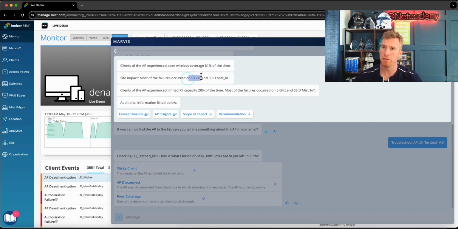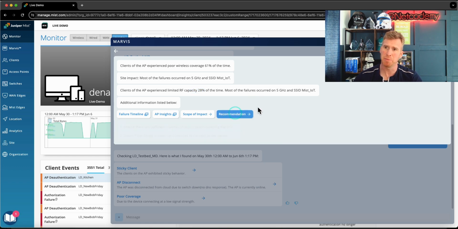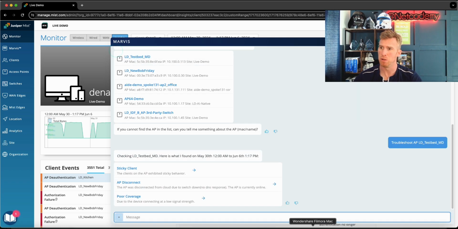This is again within the 5 GHz band, and there's also limited RF capacity at 28% of the time as well. And again, click on recommendation, and it's going to give you recommendations on how to resolve those issues. This is extremely powerful. You can also ask, how is my switch?